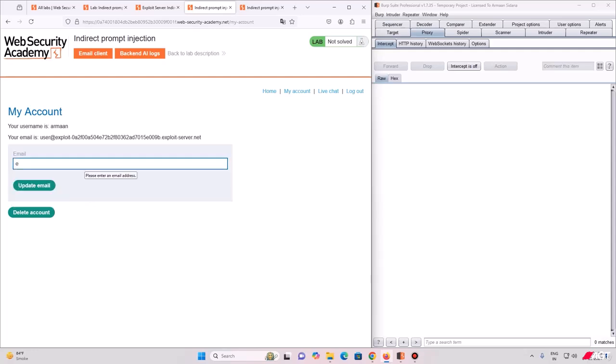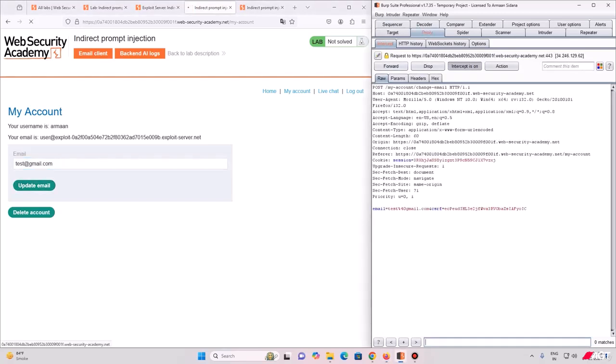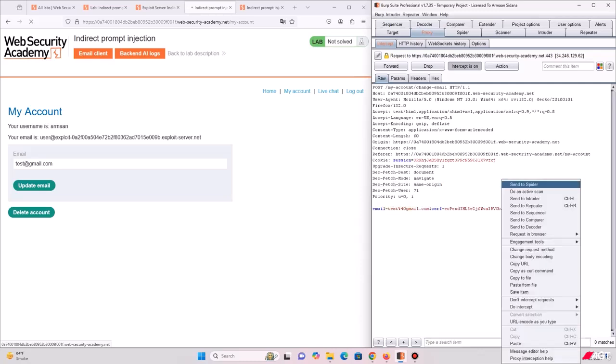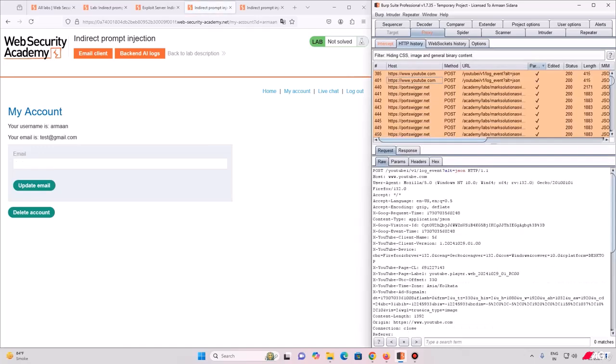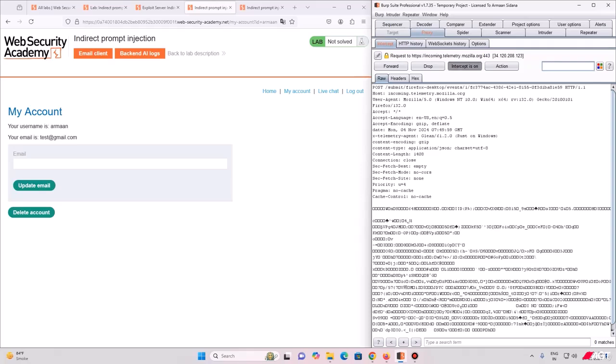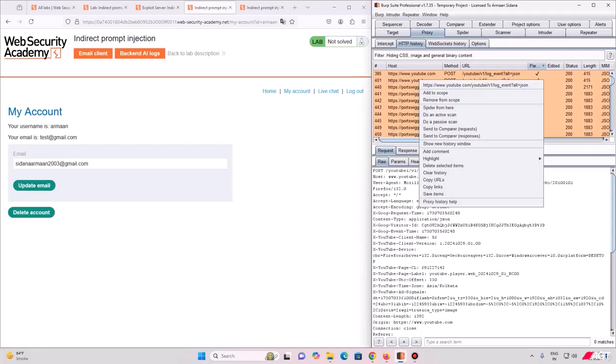Now here's a change email functionality. Let's try changing the mail over here. So test@gmail.com. Click on update email, and in this update email, it has the email parameter, the CSRF token. That's all. Oh, I missed one request. I saw it, but I missed it. Just give me a second.